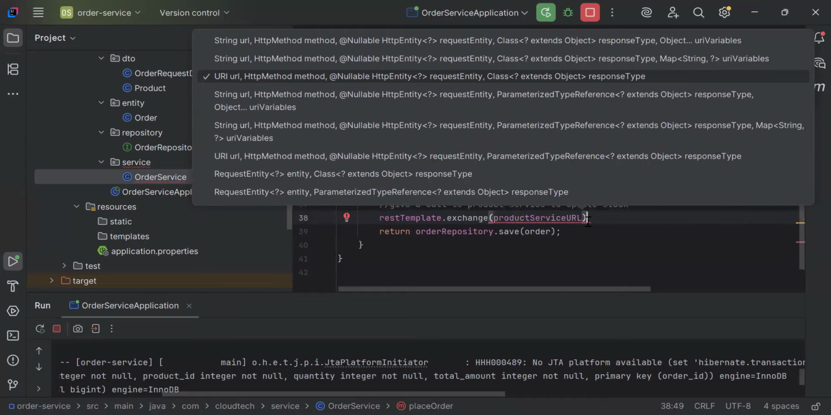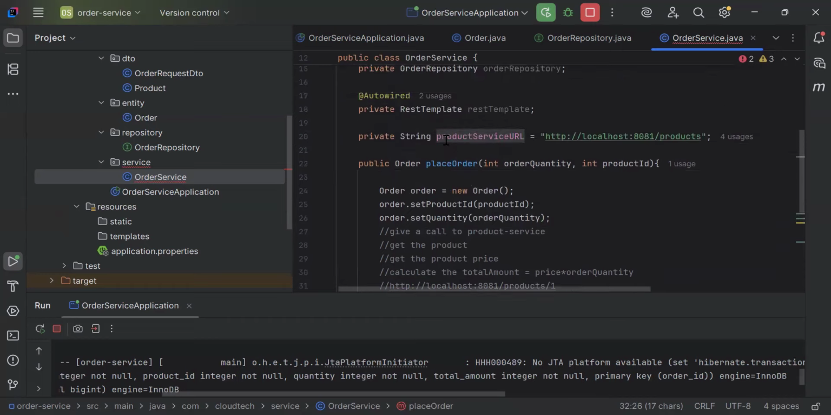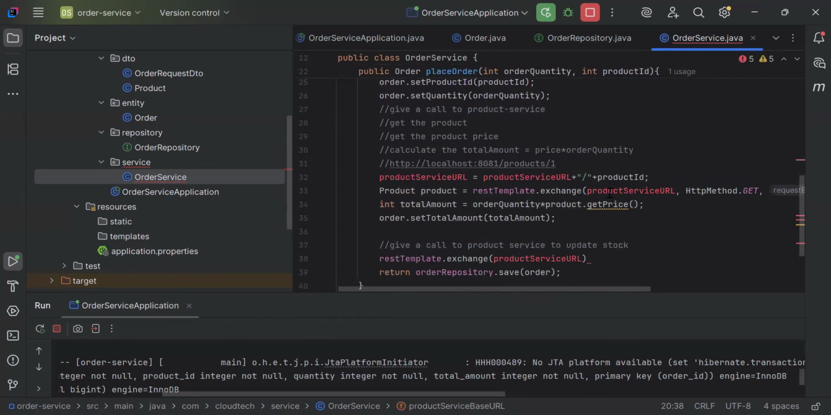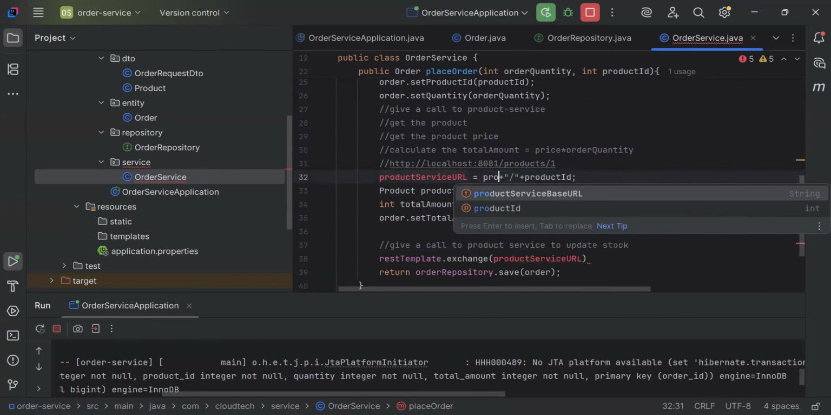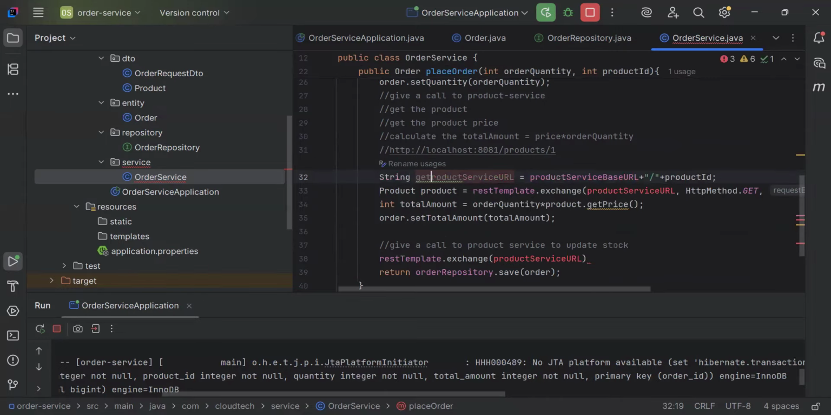Here we have product service URL. Okay, so what I will do, instead of this URL, I'll make it product service base URL, and then I'll use that here: product service base URL and get product. I'll make it a string, get product by ID URL. Okay, and we'll use this URL.